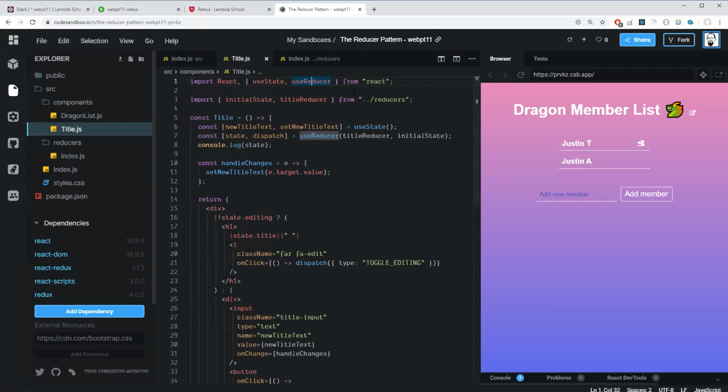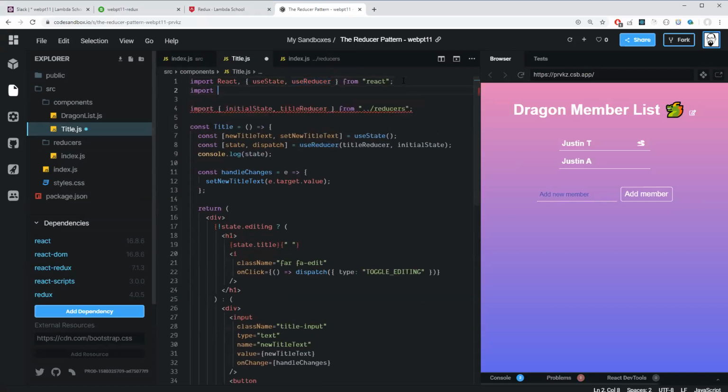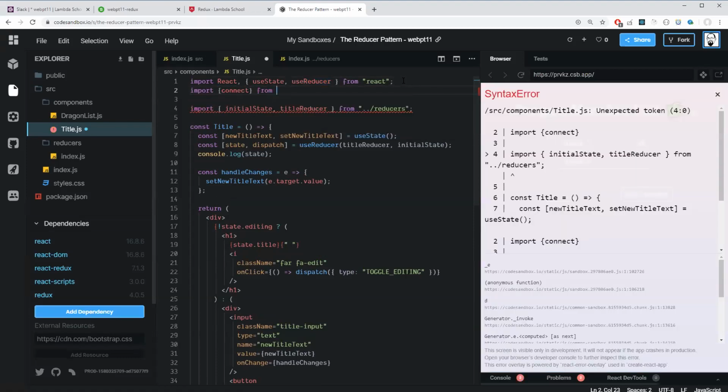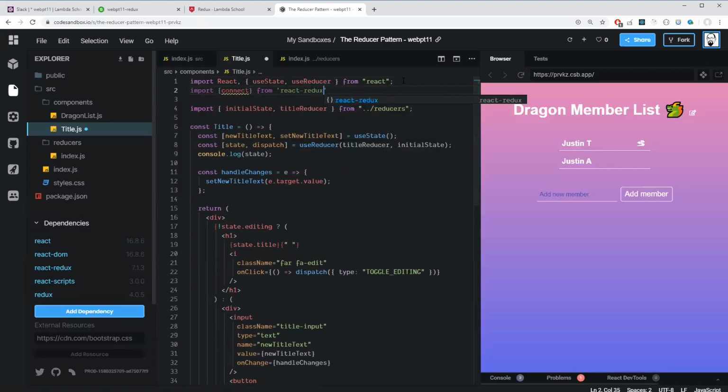So we come over to the title, and we need to import connect from React Redux. And I'm going to go over connect here. Connect, I want you to really pay attention to this because this seems to trip people up. Connect is just a function that returns a function that you then call to return a component. Or if you remember, connect is a function that returns a higher order component. Remember, a higher order component is a function that takes a component and returns a component, right?